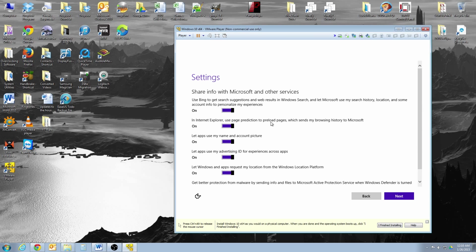Now we're going to run through some other settings here. Search suggestions and web results in the Windows search. I'm going to go ahead and leave that on. That's a new inclusion with Windows 10. It may have actually been in Windows 8. I'll be honest with you, I've skipped Windows 8, so I'm not actually sure, but we're going to leave that on. Page prediction to preload pages, sure.